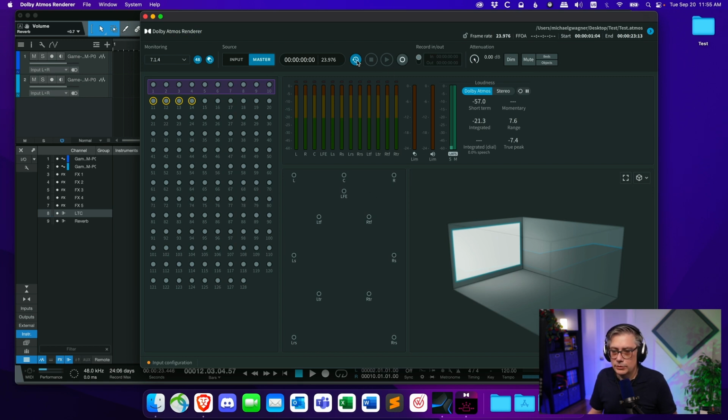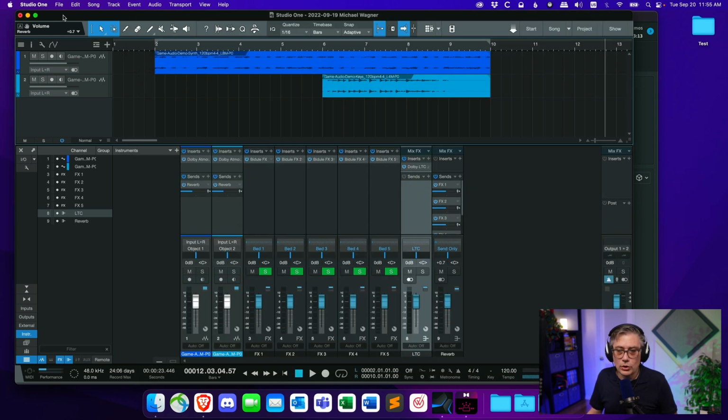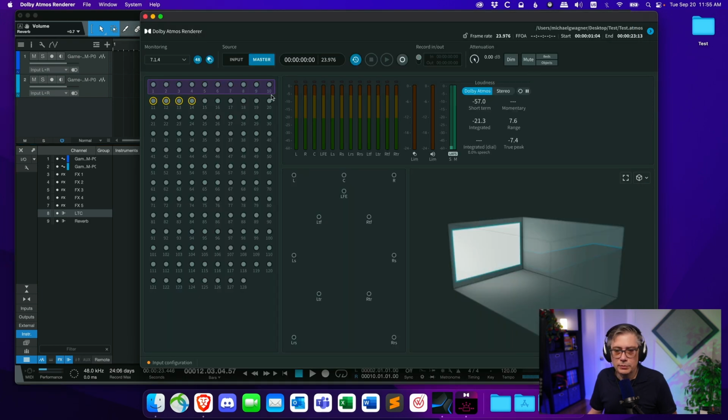And as soon as we stop that, we now have the master. And what we can do is we can play that either through the renderer or through Studio One, the way we did it before, or we can simply play the master file in the renderer. And in order to play the master file in the renderer, we first need to deselect the timecode here, and that will enable the play button. And now we can play that file in the renderer.